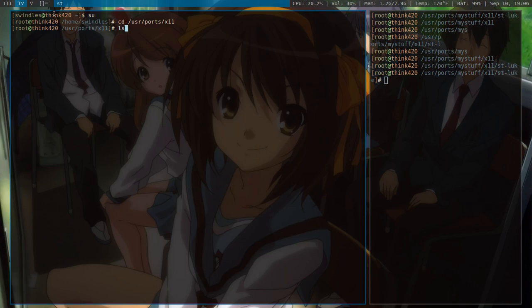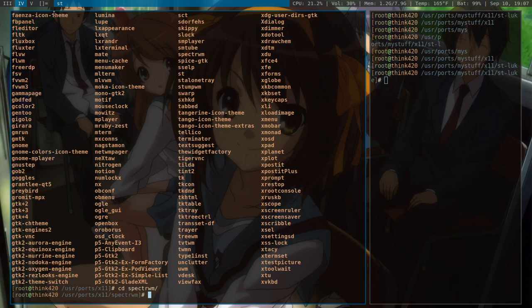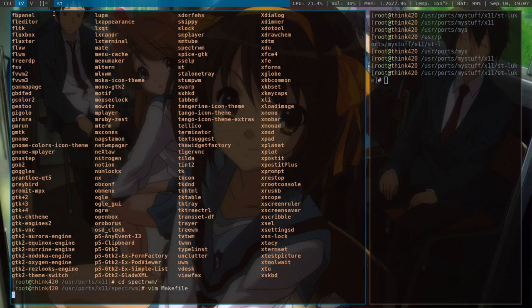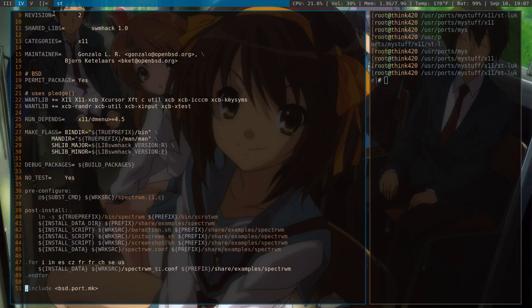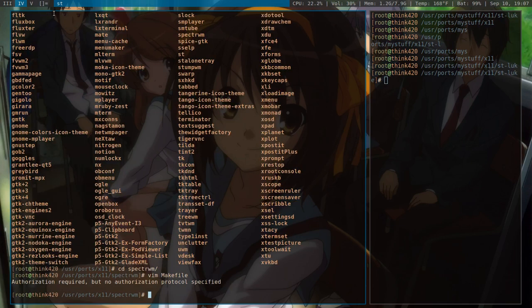So if we look in here, this is every single X11 utility that exists inside of the OpenBSD ports tree. So let's go into Spectre WM and we look at the make file, and there's a lot of interesting stuff in here, and it's basically just a lot of stuff that allows you to build the package on your machine, and all you have to do is run make install. That's it. You just have to do it as the root user and you're perfect. So that's a good thing.